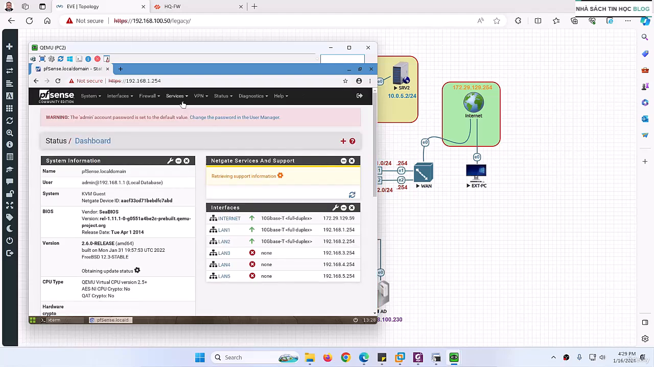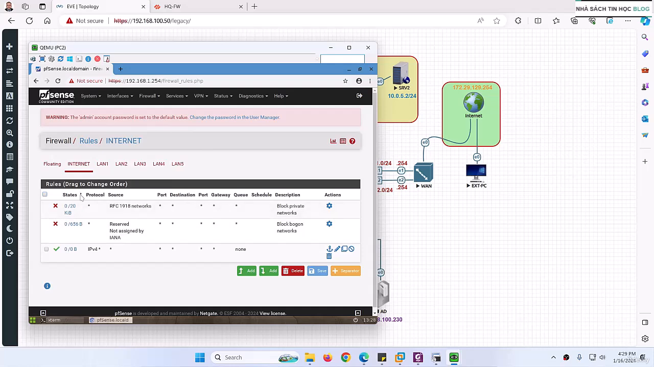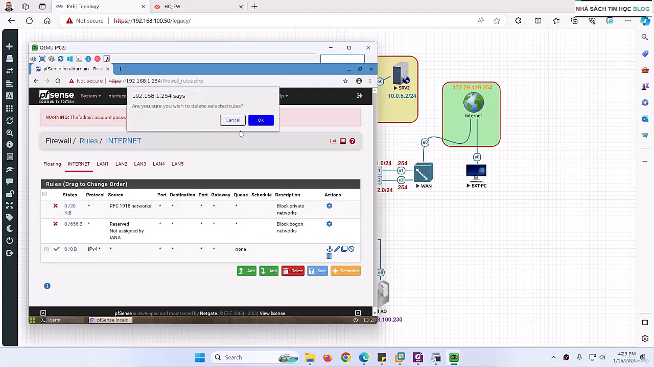So what I need to do, I need to go to firewall and go to rules. Okay, and internet you can see is block. This is the reason. So if you go to here, what we can do, we can delete this one. Let me choose and delete.